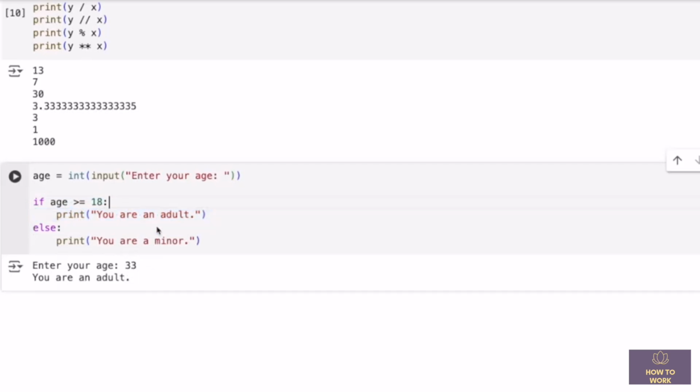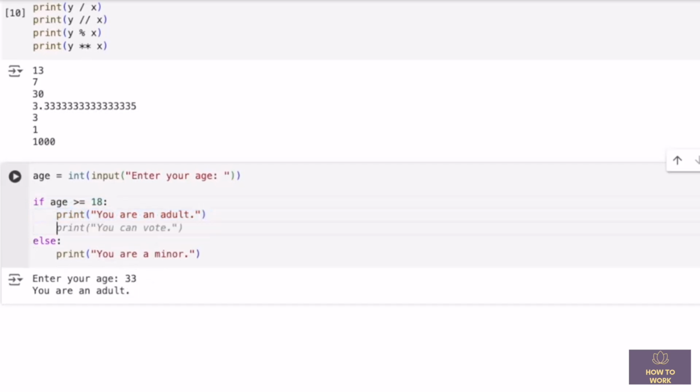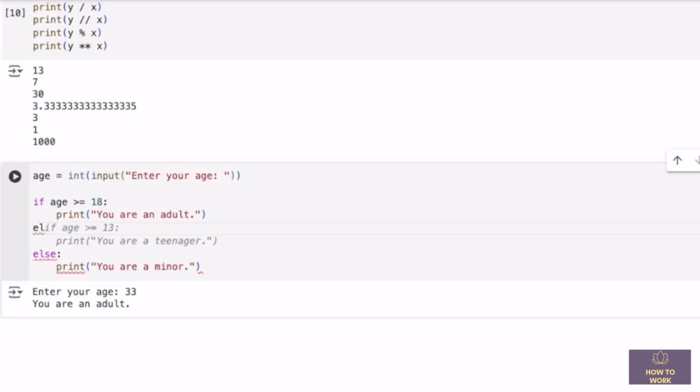I can also use else if, where I can say here elif, that is else if, age is, let's say, greater than or equal to 13, you are a teenager, else you are a minor. If it's less than that, then it's a minor. So if I run this here, now I have three different conditions that I'm looking for. If I am 25, it will say you are an adult in this particular case. If I run it again, and I say my age is 15, I just stopped this, let me run it again.